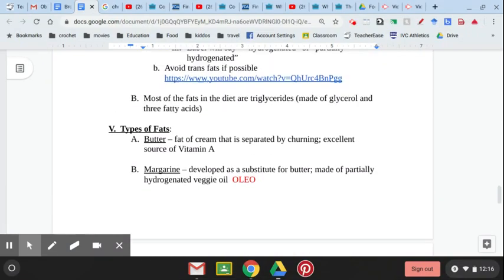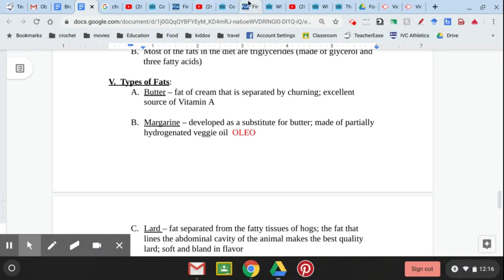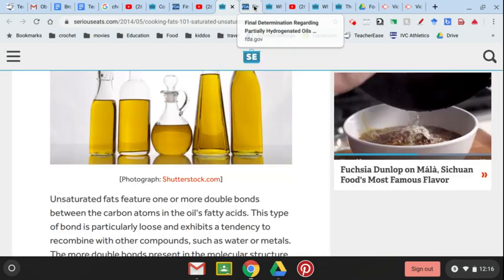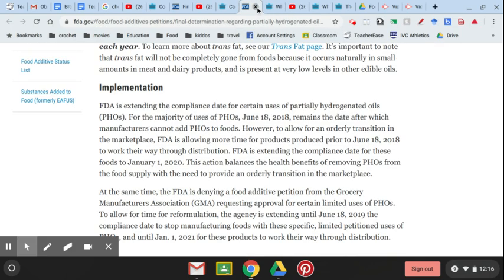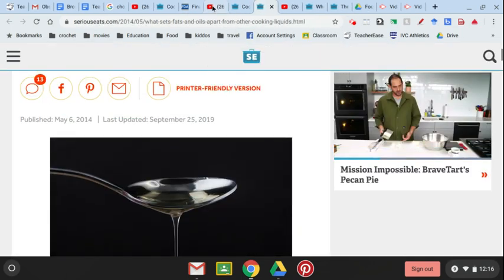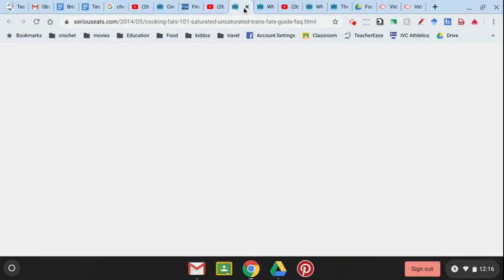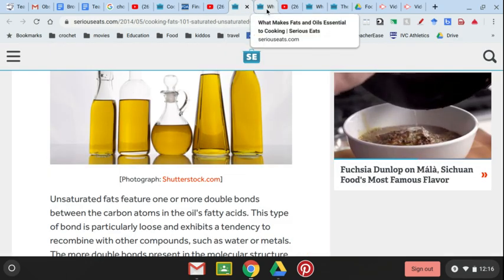Okay, so the last thing we want to talk about are the types of fat and how to use them. Now I have so many articles up here for you that you can pull up for this. And so I'm going to let you look through those on your own. I'm not going to go through these with all of the videos here. I'm trying to pull them all back up for you.